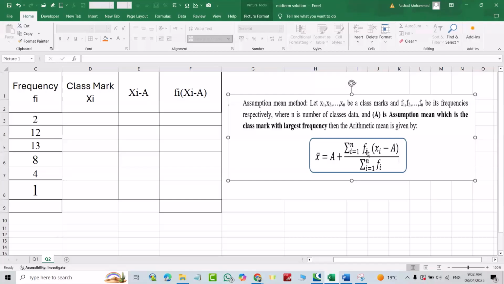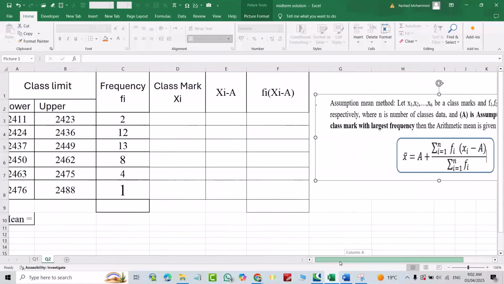Here we have Fi, which is frequency, times Xi minus A. Xi is class mark, A is assumption mean, which is the class mark with largest frequency, over summation of frequency. While solving the example, everything will be more clear.